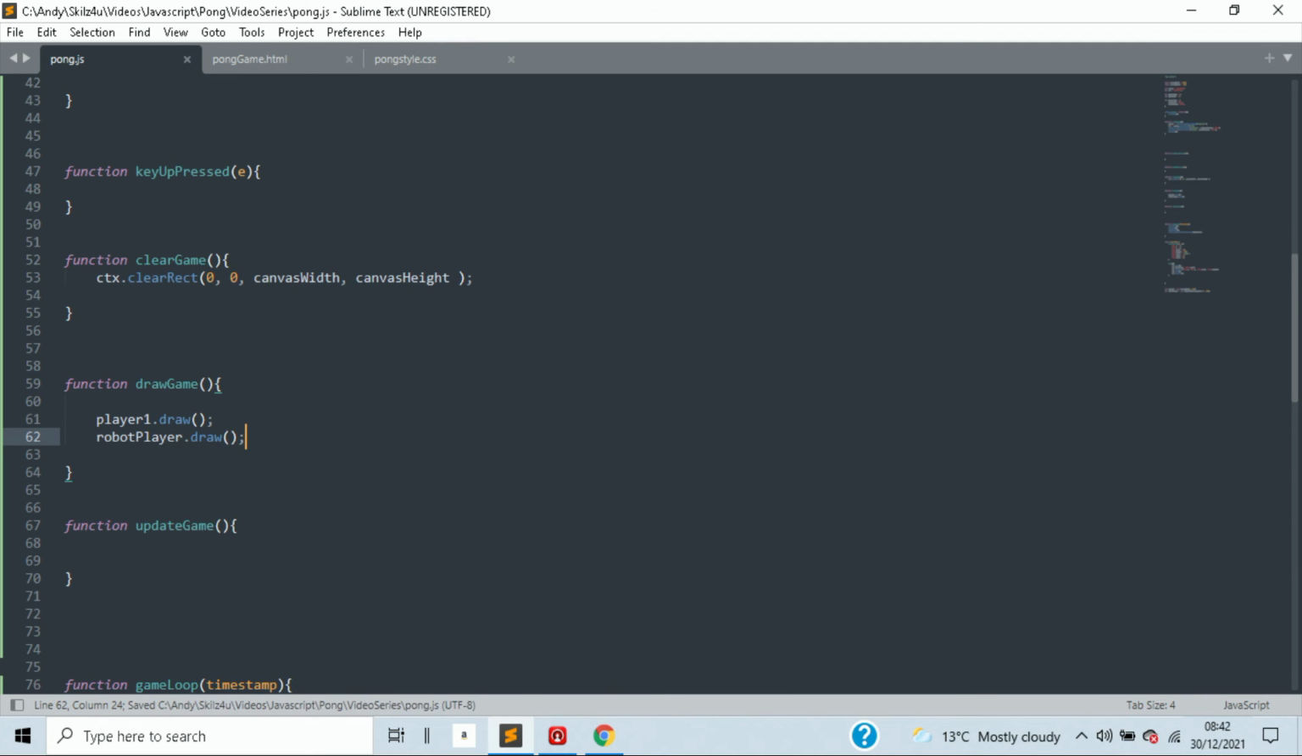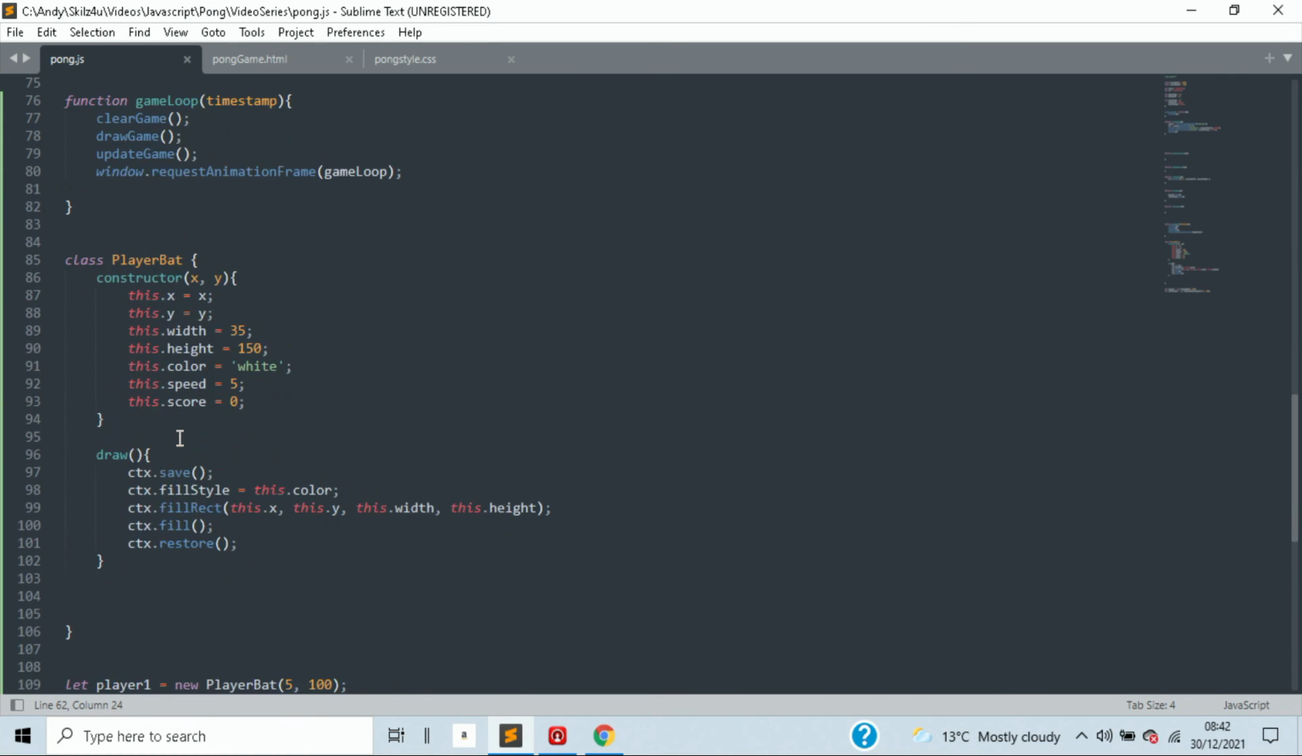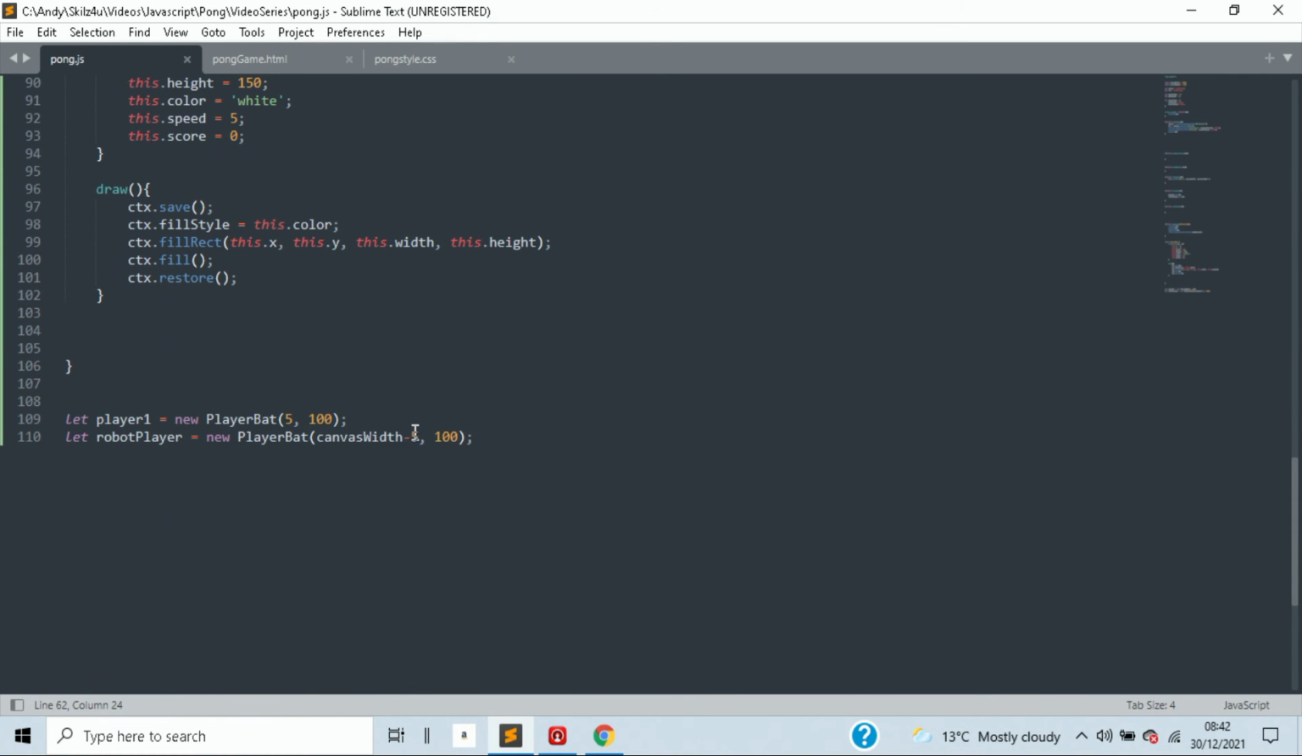And hopefully, this is the magical part. Look at that. Actually, we can't actually see. I can see I've made a slight mistake, because that over here should be 40, because the player bat's 35. Yeah. Look at that. Look at that. It's starting to look like a game, isn't it? It's starting to look like a game. We've got our 2 bats on the screen.